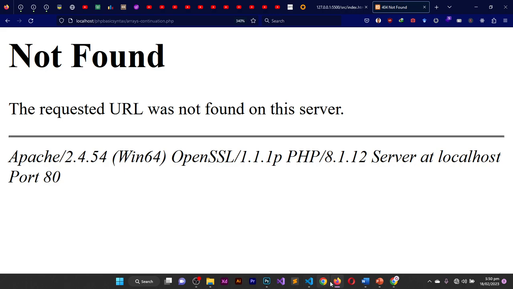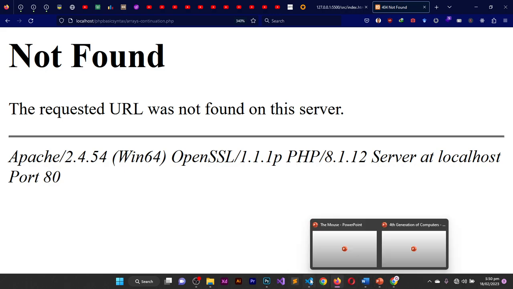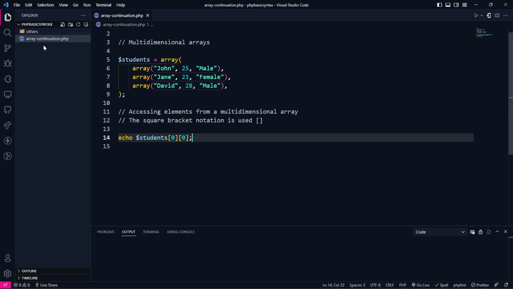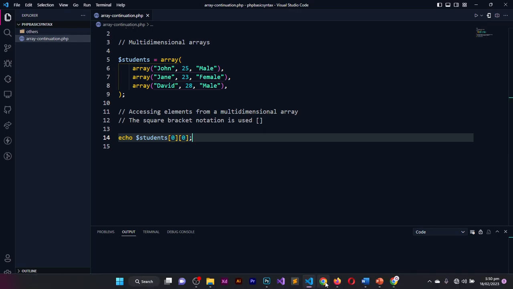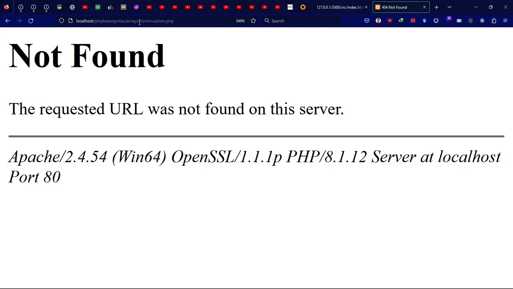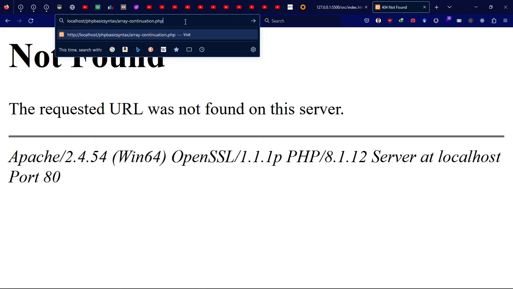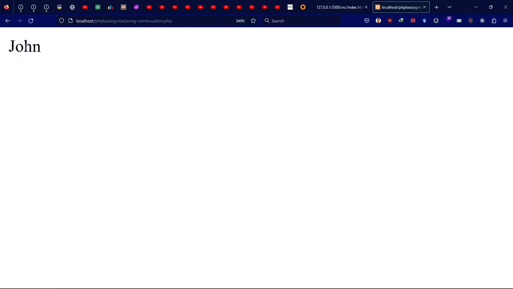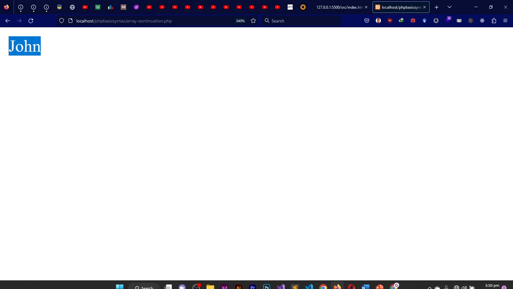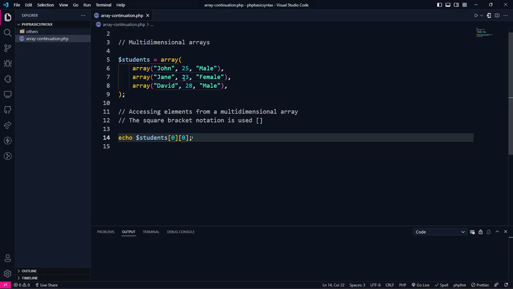Still, let me go check the name that we have. Array. Okay, so I didn't bring s, so this is supposed to be array, not arrays. Okay, so we are having John as the output, right? Now let's try and access the age for the second student, which is Jane.